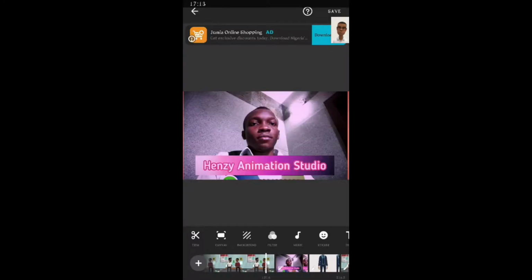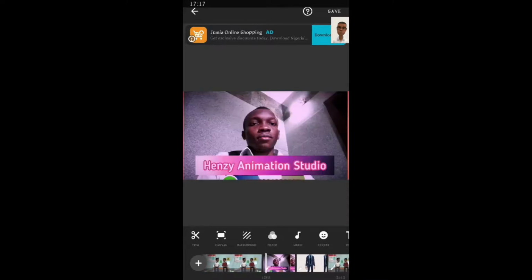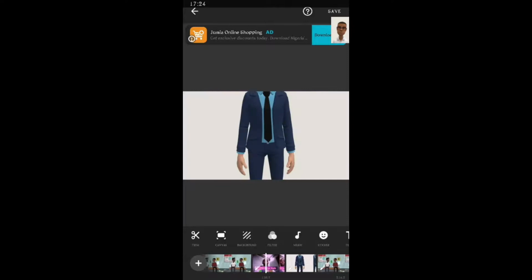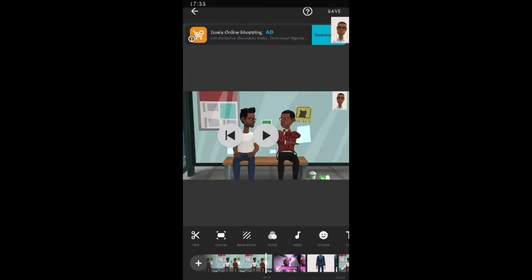Now we can be able to see here. Okay, so basically when you put the cursor before the black line, your videos will appear after the black line. So basically when you put the cursor before the black line, your video or your photo will appear before the black line. So let's move over and see how we can be able to work with canvas, background and the rest.